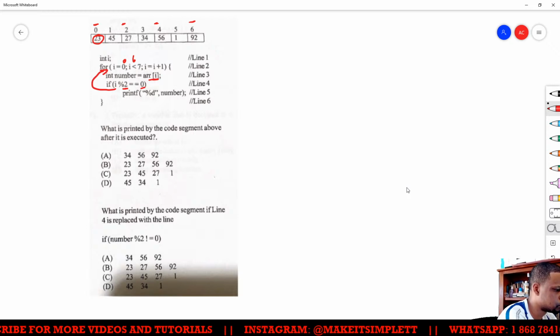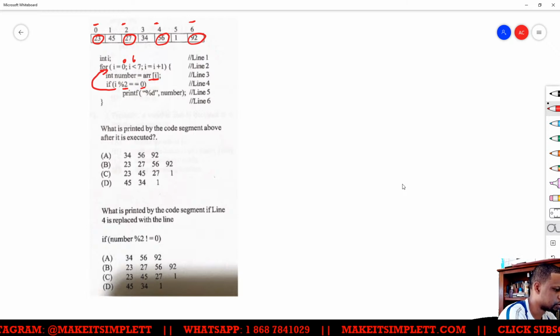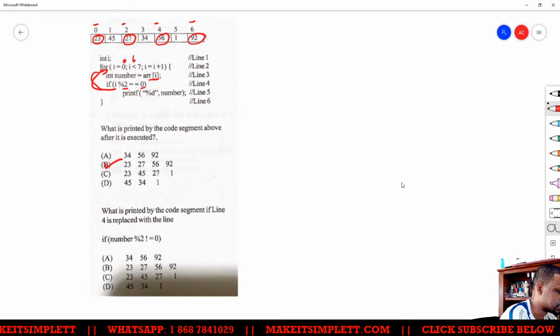So 0 mod 2 will give you a remainder of 0 because nothing will be left. So that means we're going to get the, what is that index here? So we're getting 23, 27, 56, and 92. So you'll get B there because remember that's the index. So we check 0, 2, 4, and 6. Those are the even numbers.